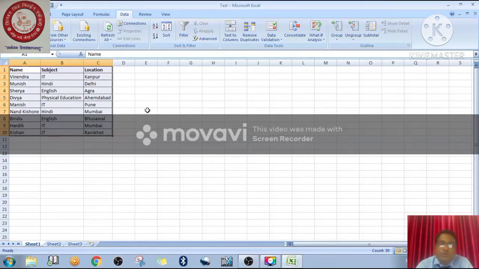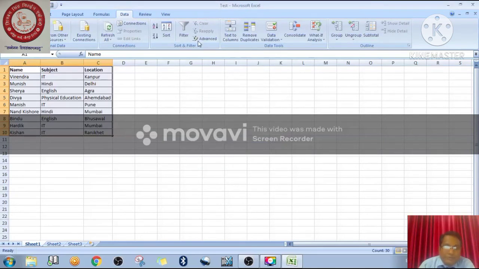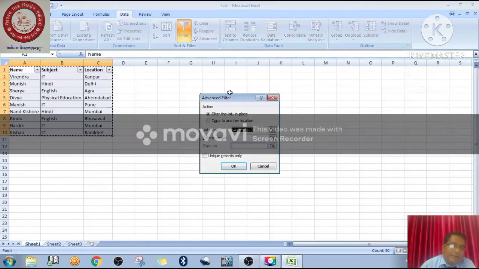Now let me show you the details about advanced. Right now we are in the data tab and I am going to click on the advanced button. See, once it is clicked, this window appears, the advanced filter dialog box. If I go to the home tab, click on the editing group and then on the filter button, nothing happens here. If I want to do advanced filtering, then you have to click on the advanced button.